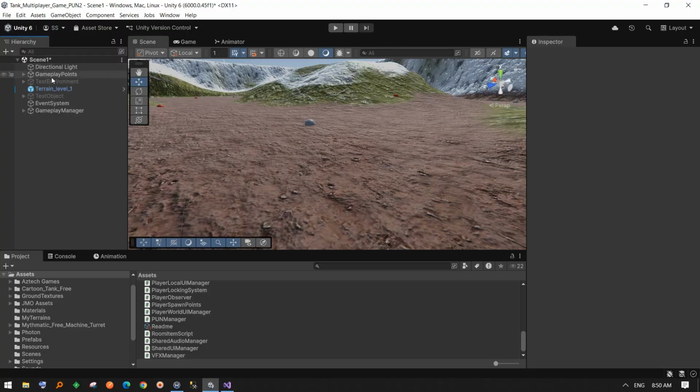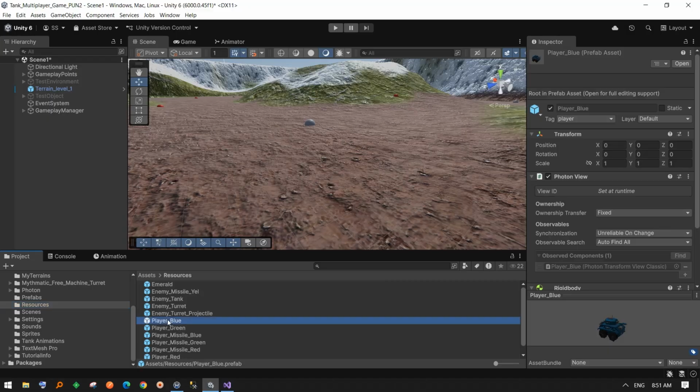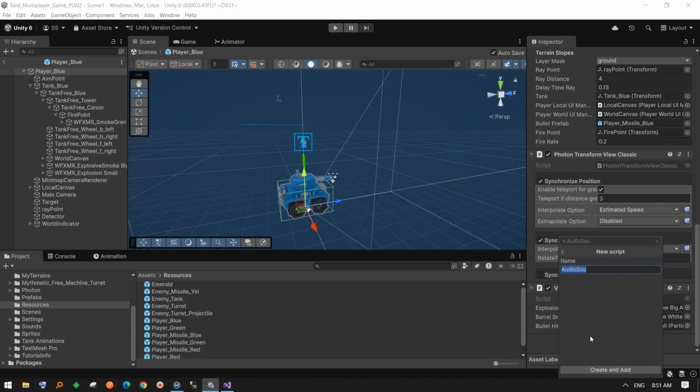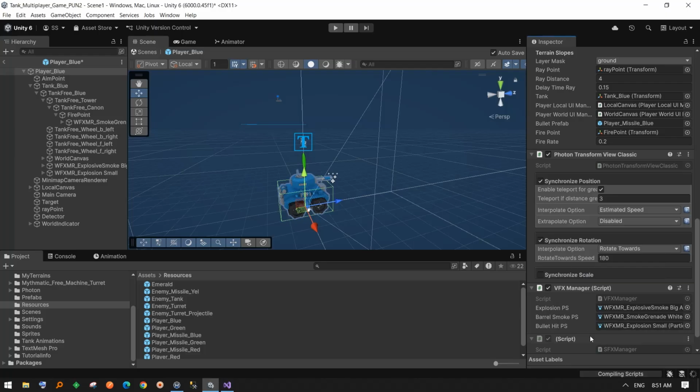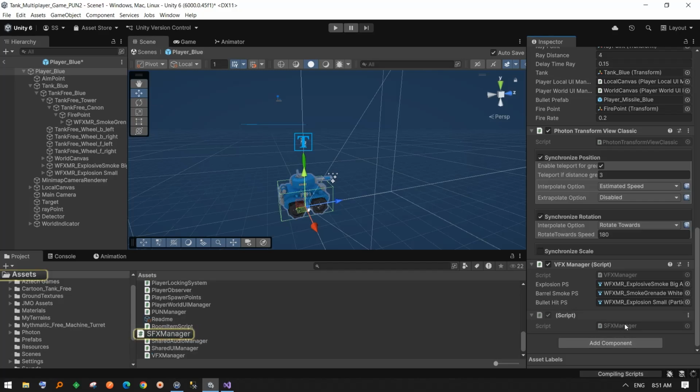Next, we want to work on the player. So first we go to resources and then open player blue in the prefab editor. Create a new script called SFX manager and add it to this object, and then open it in Visual Studio.